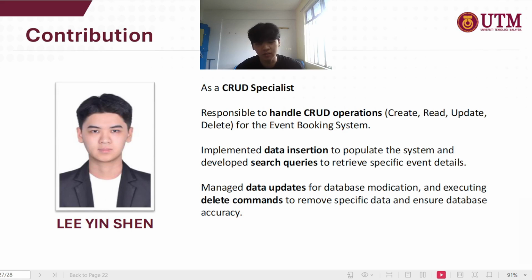My name is Yin Shen, and I'm the CRUD specialist in this project. And I'm responsible for handling all of the CRUD operations in this event booking system. I implemented the data insertion to populate the system, and I developed the search queries to retrieve all of the data I need. I manage the data updates for database modification, and I'm also executing the delete commands to remove specific data to ensure that the database is accurate.